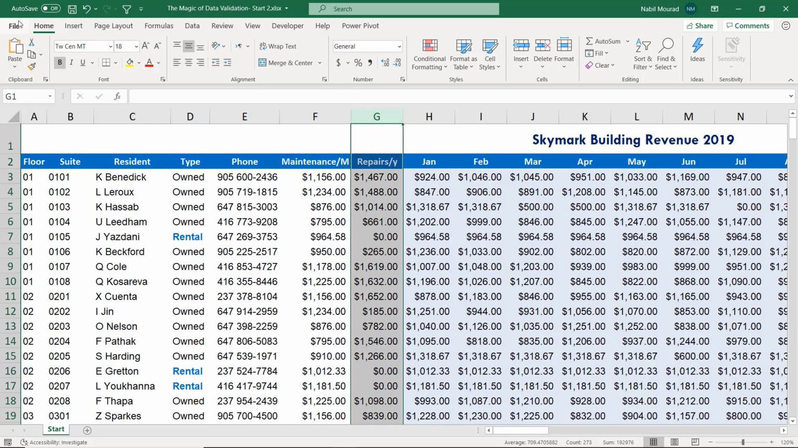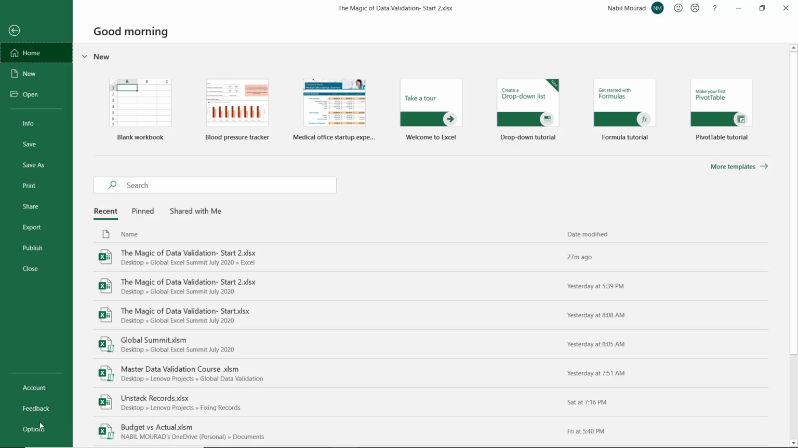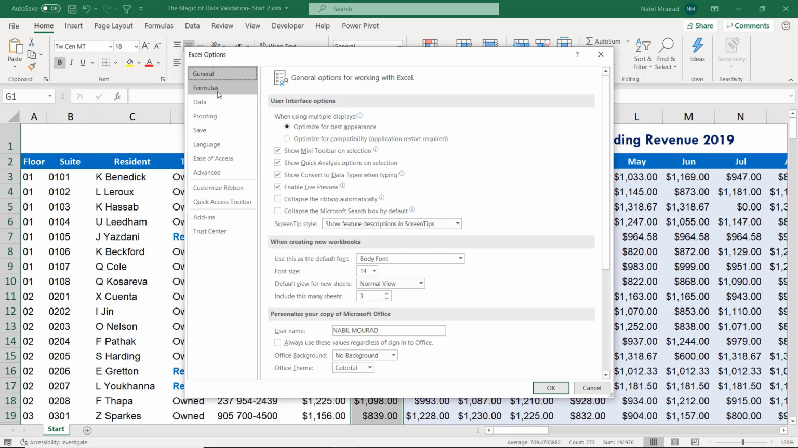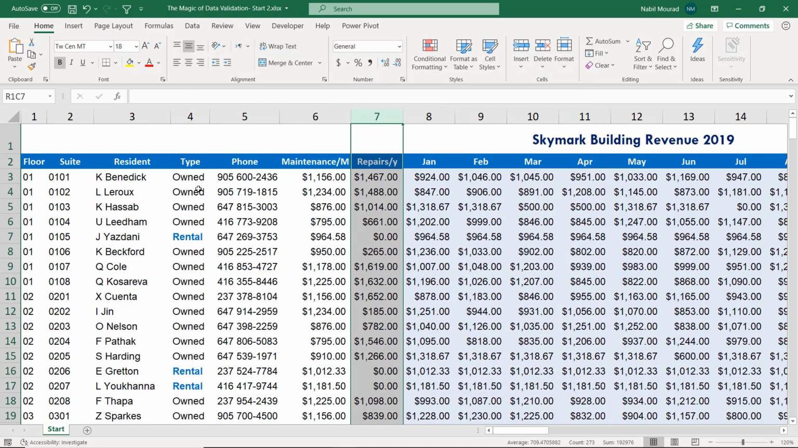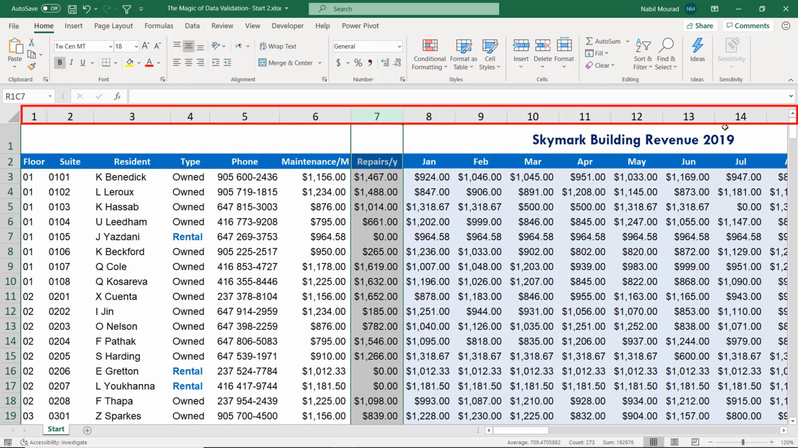To do that, I go to the File tab and click on Options. In the Options dialog box, I click on Formulas and then switch to the R1C1 reference style. Now I can see the column numbers here at the top. In one of the VLOOKUP functions I'll be searching by the suite, which will be the left column of my table array. And in the second one, I'll be searching by the resident name.